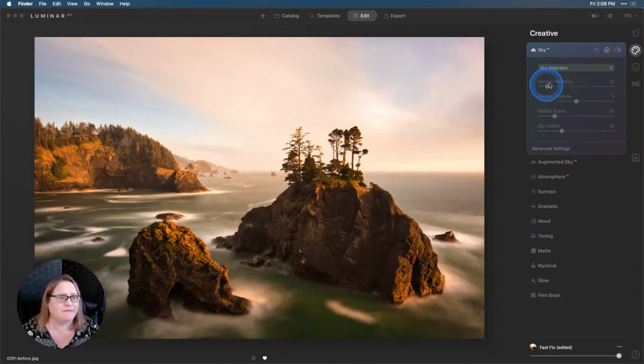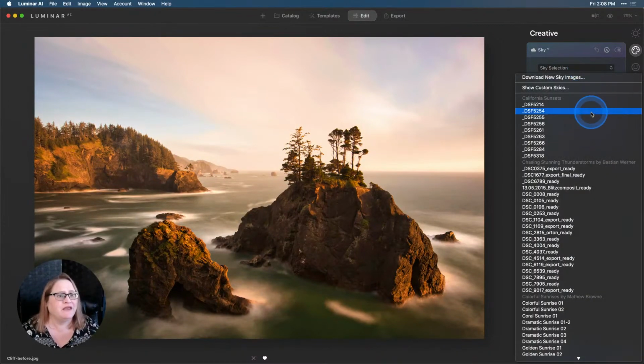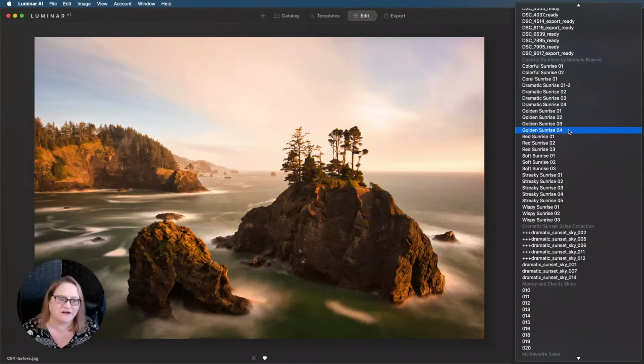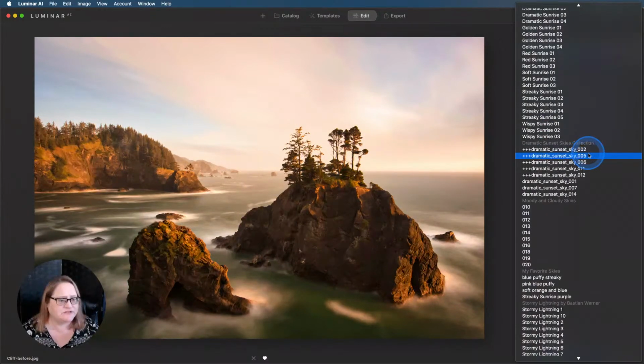So we go ahead and close that up and I'll show you. Go ahead and click this button again. There we go. And now you'll see I have several folders with tons of different skies in here. And I have one down here towards the bottom that I put in here of my own skies.